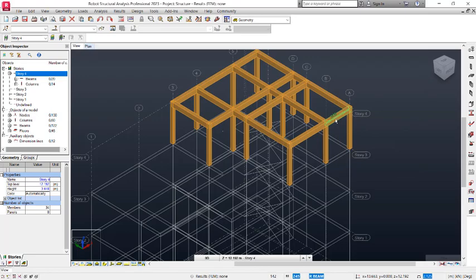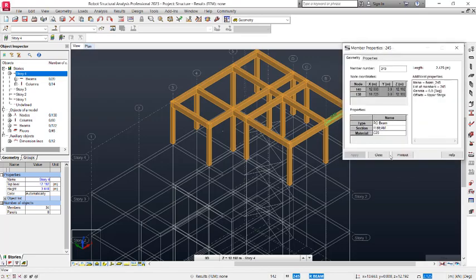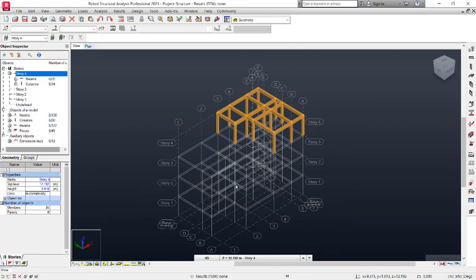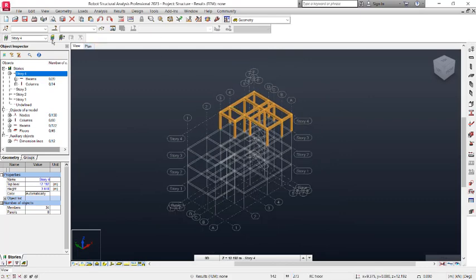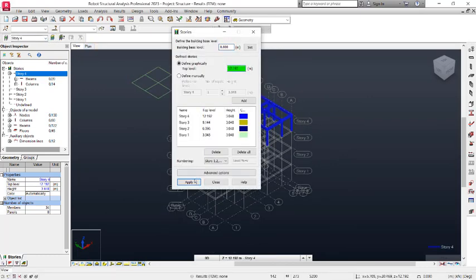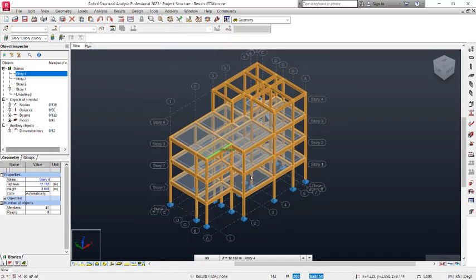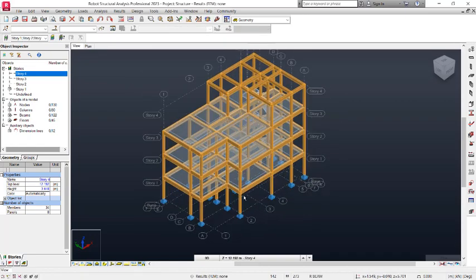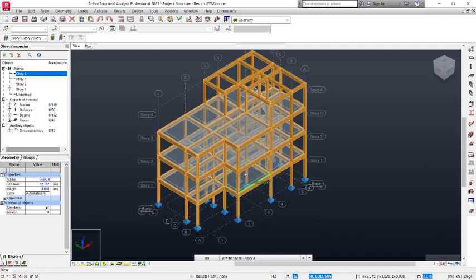Let's double click to check the property. Now it's now roof beam. Okay, we are good to go. Right, at this point we will click on these provisions and then click on apply this to have the full structure just like this.